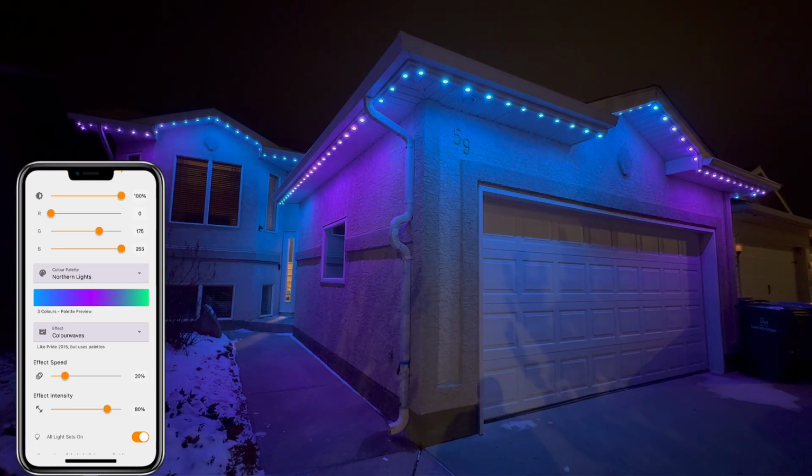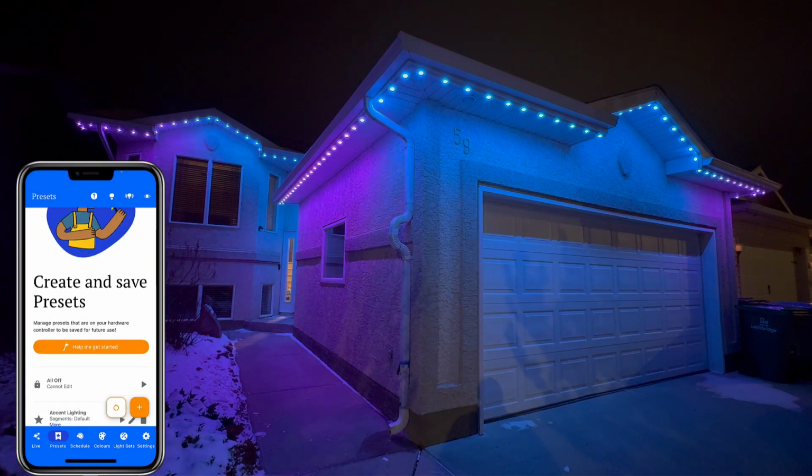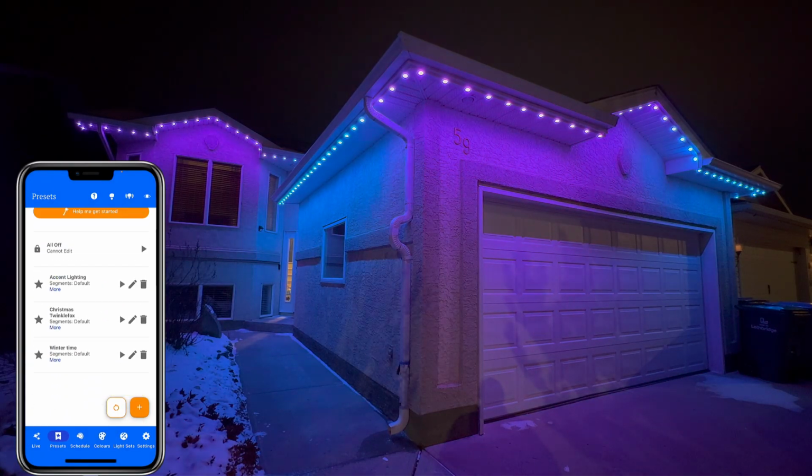So I'll drop down the speed there so it just goes a little bit slower. I think that looks pretty nice, but you don't have to be as extravagant as I'm being here. I'm going to hit save. And there you go, Wintertime.